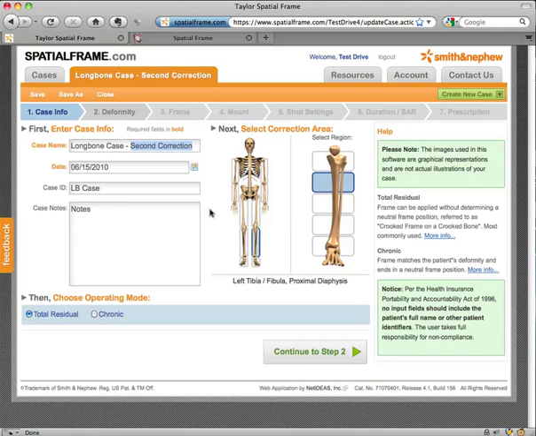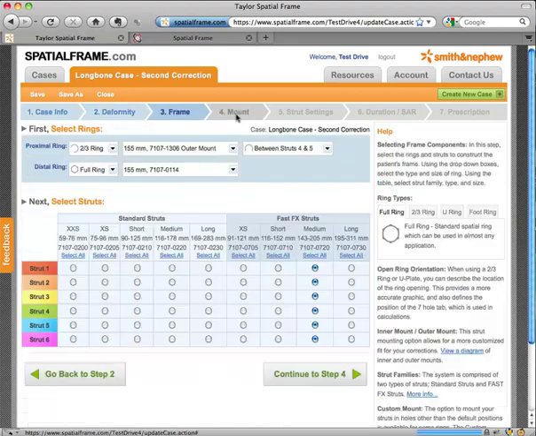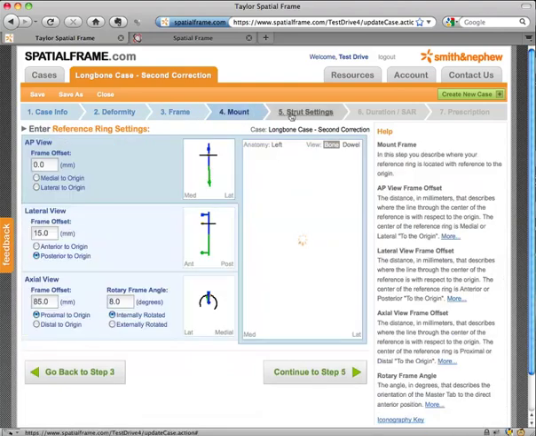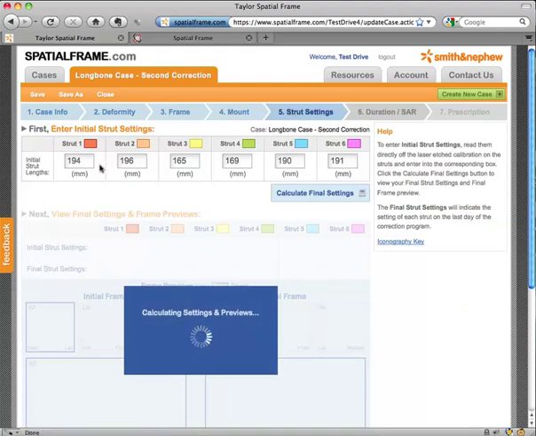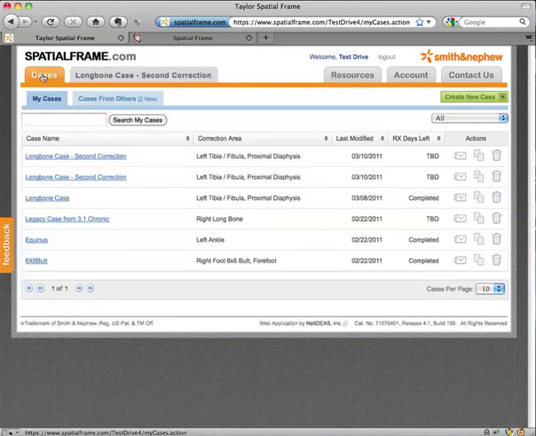When a total residual program is created, all information from the initial program is automatically transferred except for the deformity measurements. So you will be required to re-enter the new deformity measurements, but you will not need to re-enter information on the frame page or the mount page, as this information has not changed. On the strut settings page, the initial strut settings are the strut settings from the day that you chose to begin the new total residual. We will now return to the My Cases tab and review some of the new features in the Foot software.